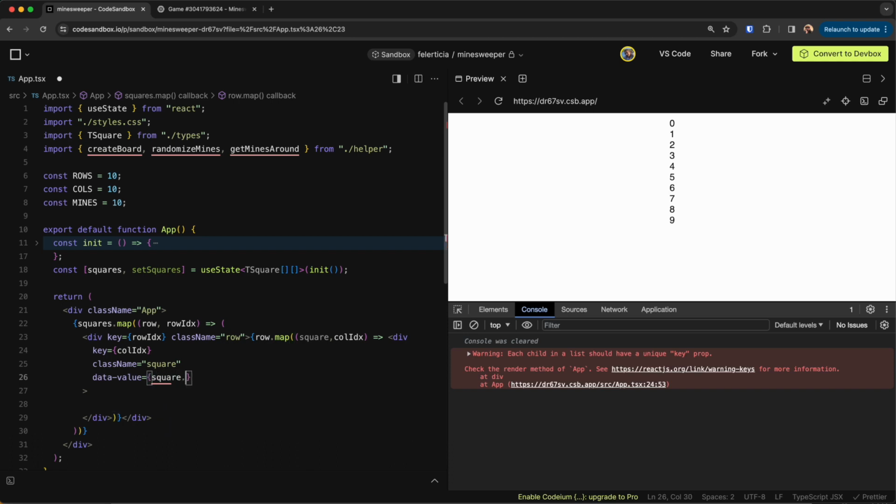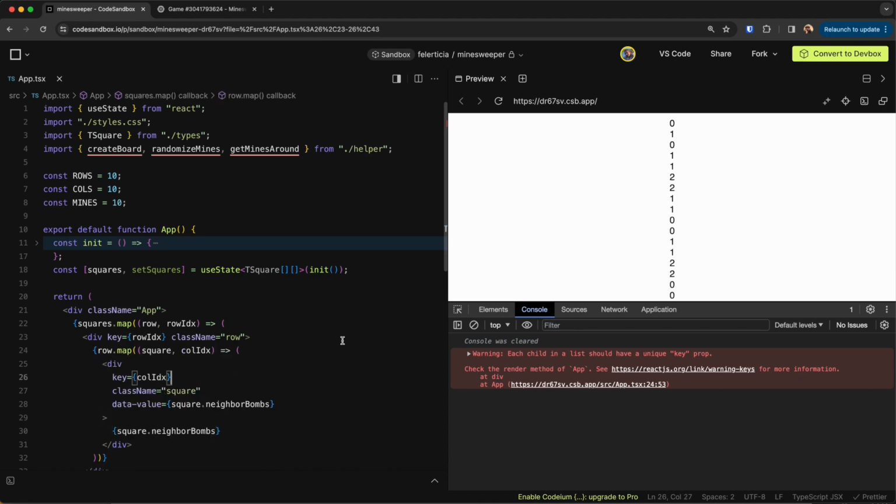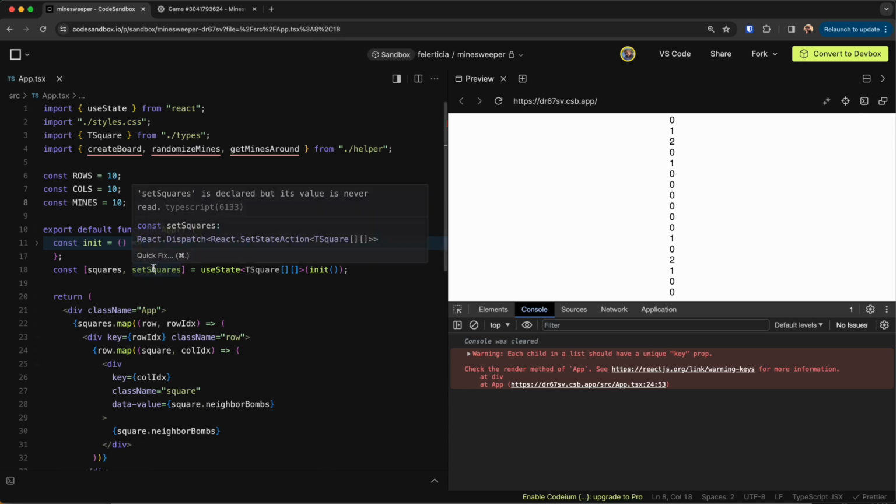So square dot, like so, and let's show the number of bumps here as well. Great, so 0, 1, 0, 1, 1, 1, 2, and so forth. So we are getting this. Let's get some CSS for this so that it looks like a grid.